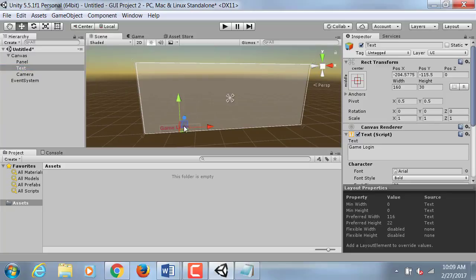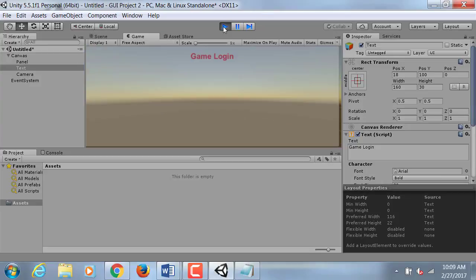So if you wish, you can actually move the text wherever you like, and in order to do that, you can use, from underneath the edit menu, an option which looks like a four-sided arrow. If you click on that, right next to the hand, that would allow you to freely displace the item on the panel. So now if you run it, you can see the game login right on the panel.